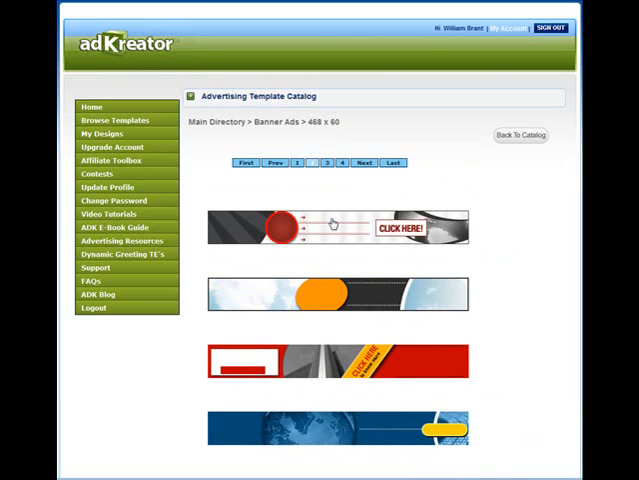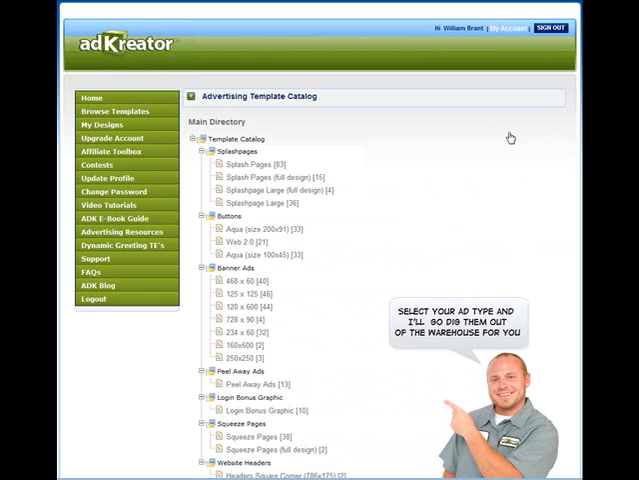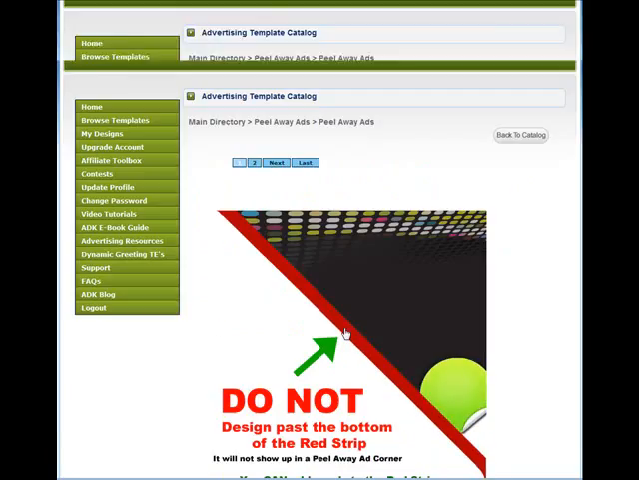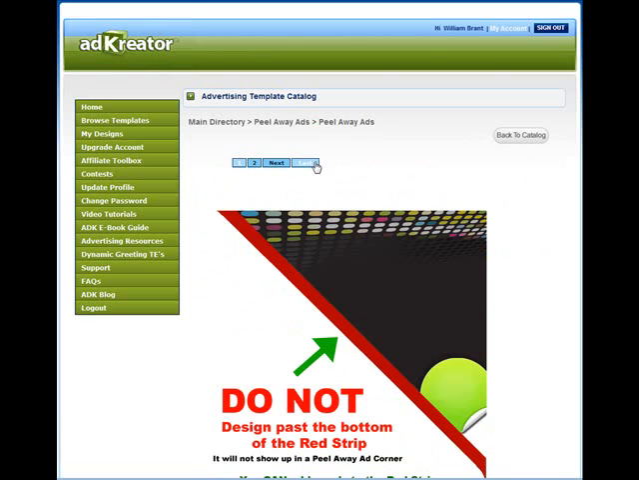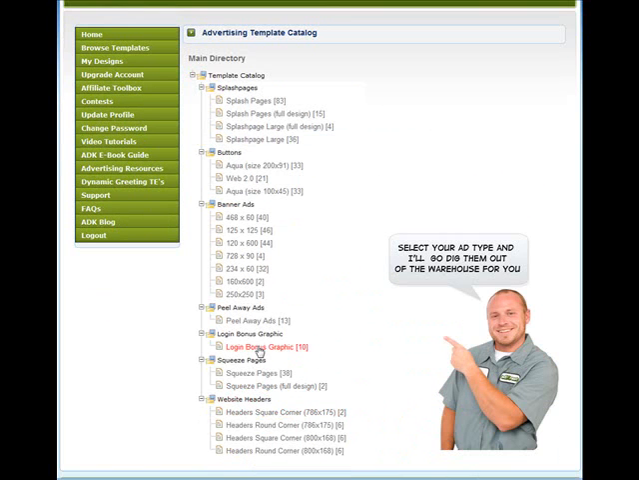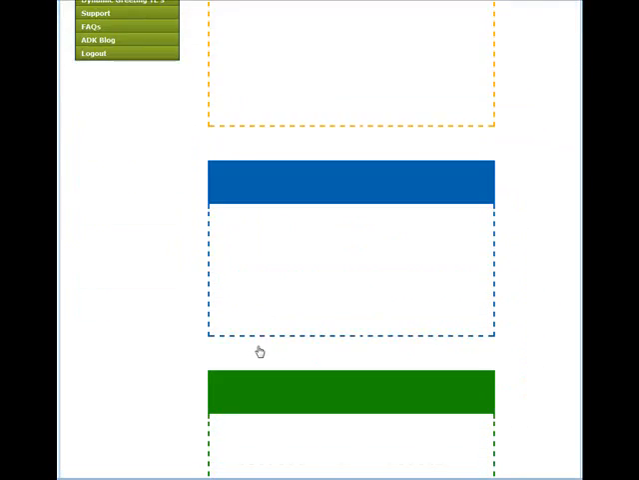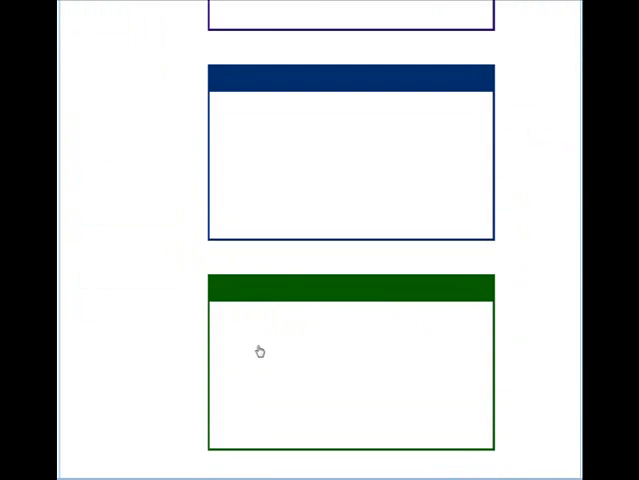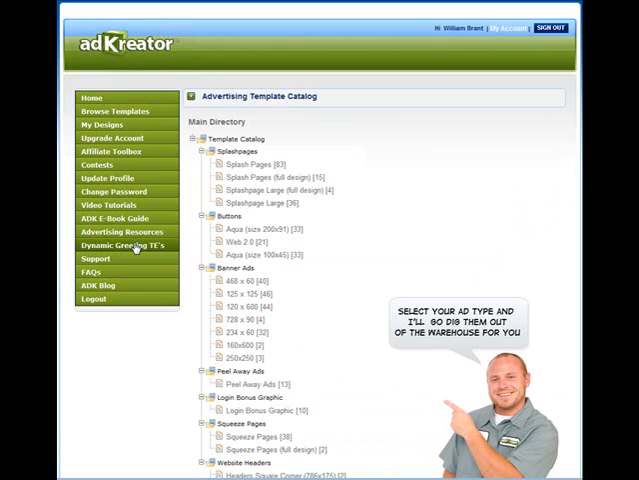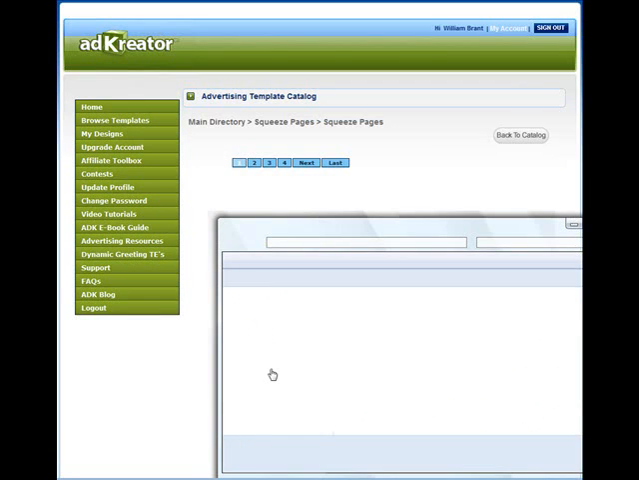As you can see, they're pretty good quality. Like I said, peel away ads. If you're using those on your site, which they convert great and don't take up a lot of real estate on your site, you can design your own there. Login bonus graphics, if you have a website, basically it's just the box that you could put on there, and you can put thank you for logging in or whatever. Squeeze pages, same thing as splash pages really, except for some more designs.